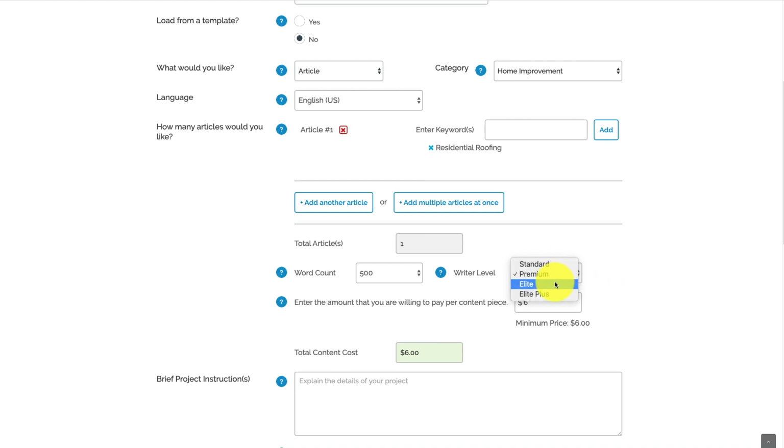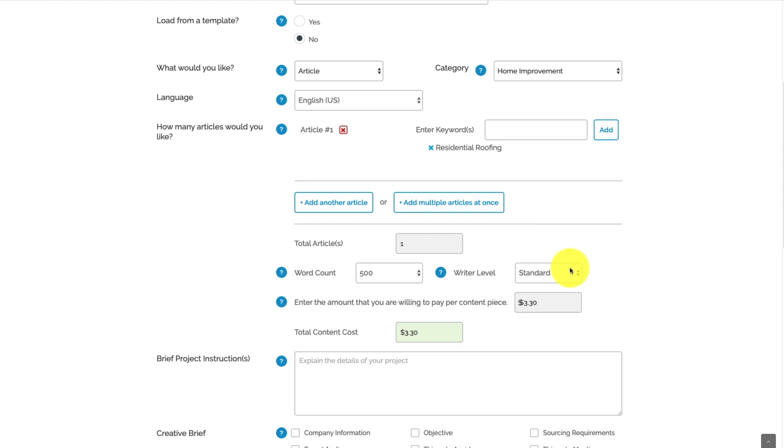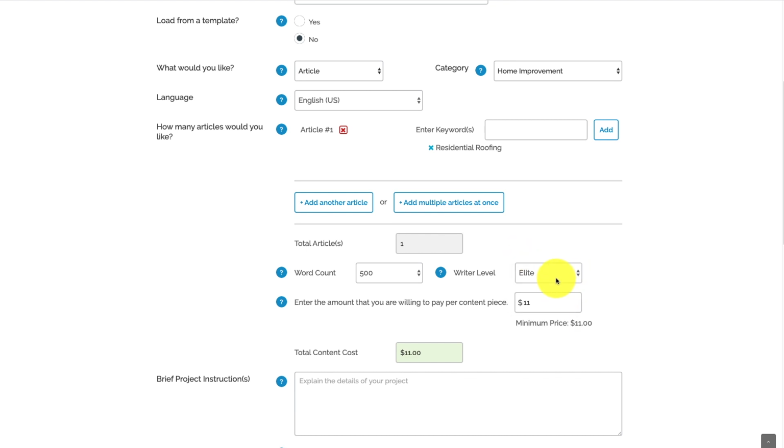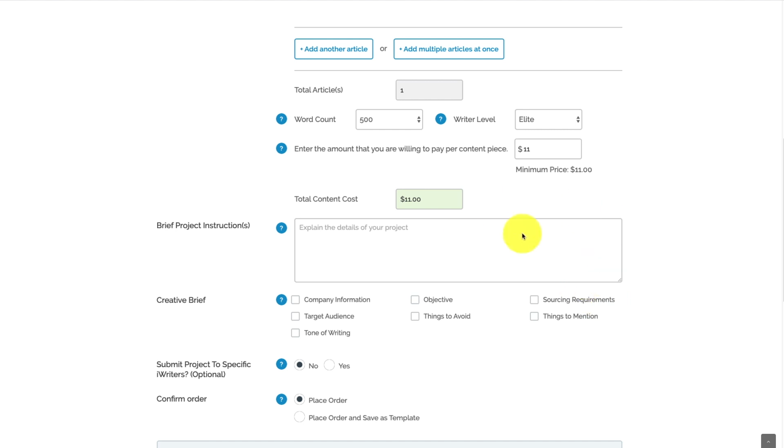Now you can go with Elite, you can go with Premium, you can go with Elite Plus. You're gonna get what you pay for here. So if you want a starting point, you might decide to go with Standard, which is only $3.30, but know that you might have typos and different things that you're gonna have to go in and fix, and maybe some rewrites to do. I'm just gonna go with the Elite. I'm willing to pay a little bit more for this.